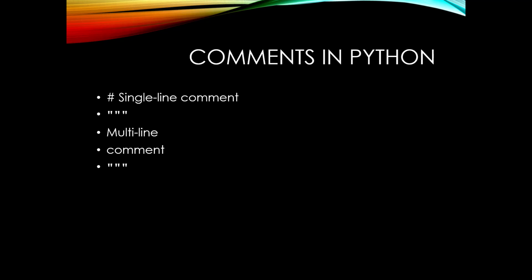Now let's come to comments in Python. Comments are used to explain your code or temporarily disable code lines. In Python, single line comments start with a hash symbol. For multi-line comments, use triple quotes. Comments are ignored by Python when the code runs, but they are extremely helpful for humans to understand what's going on.